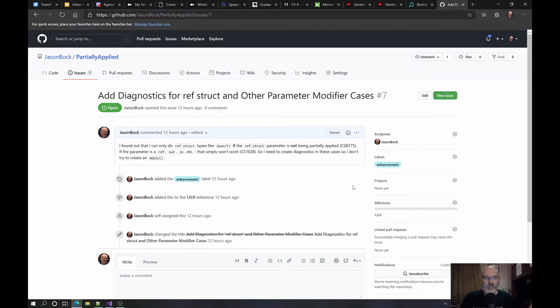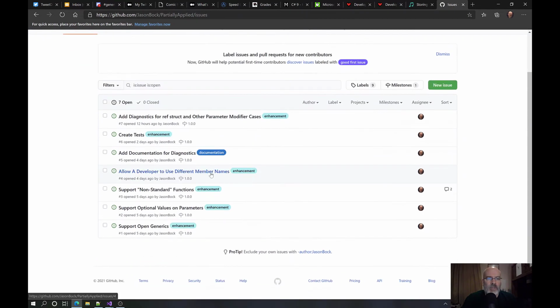Okay. And then I can do the case where the ref struct is on the right, not one of the partially applied parameters, or you're giving me a ref return, or more than 16 arguments. Then I have to create a delegate for that. So those are really the big two things I have left. There are some other things too, like documentation, different member names with an additional file, and supporting the non-standard functions. That's just what I talked about. Optional values and open generics I haven't looked at yet, so those may be somewhat bigger.